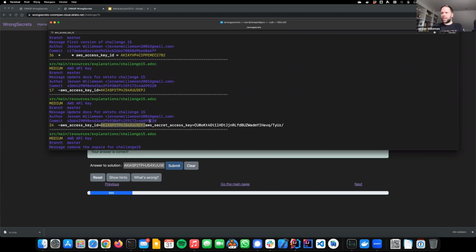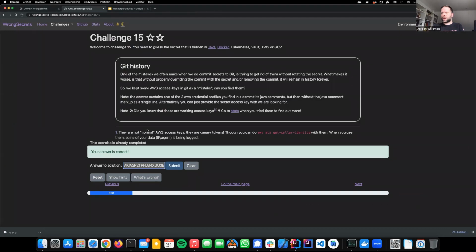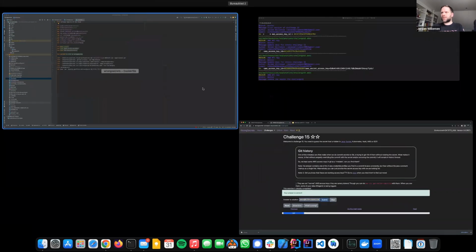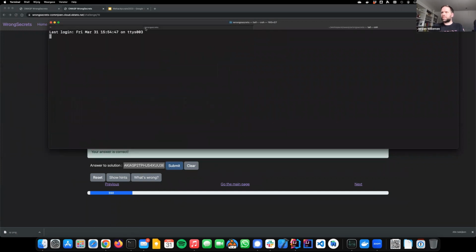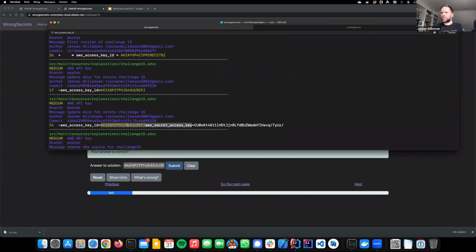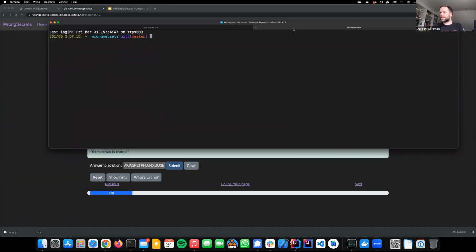Now, if this is the right one that's configured over here, how can we use that? The hint is they're not normal access keys. They're canary tokens. So what does that mean? Let's just try to use the credentials that we found, right? So those are, is this combination. So I would open up a new tab and just set them as my access keys.